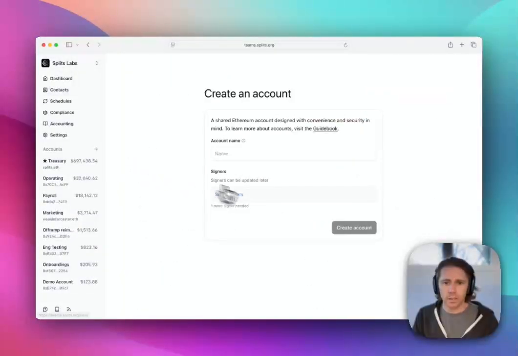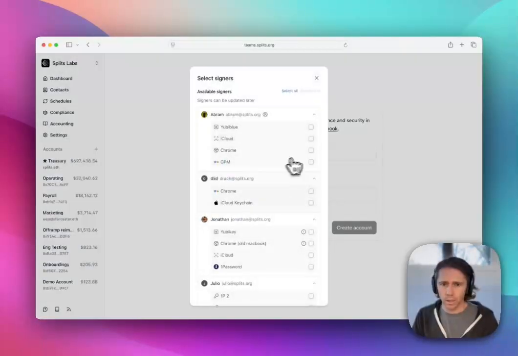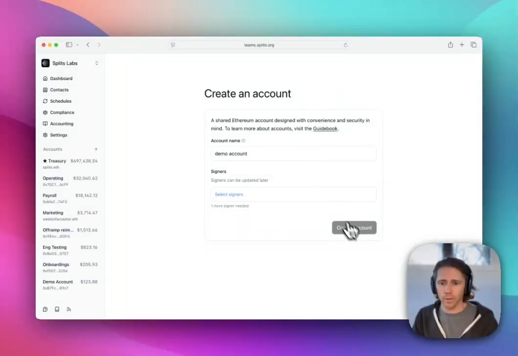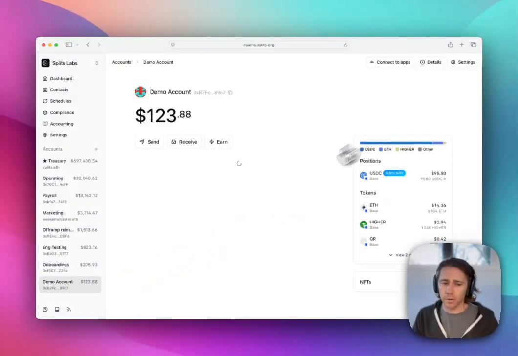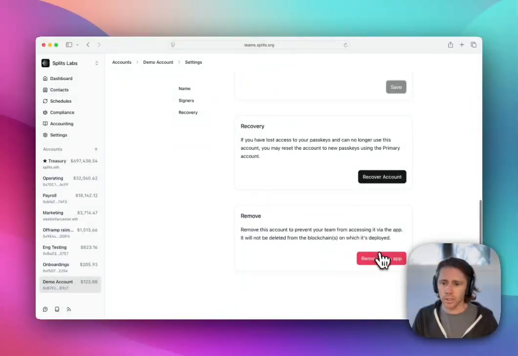So spinning up new accounts is very straightforward. Demo account, oops. You can select the signers. So these are gonna be all the passkeys associated with your team members. And if I hit create account, it'll show up as a new account over here. And then say we don't need the demo account anymore, we can jump into settings and we can just remove it. And so that would remove it from the product.